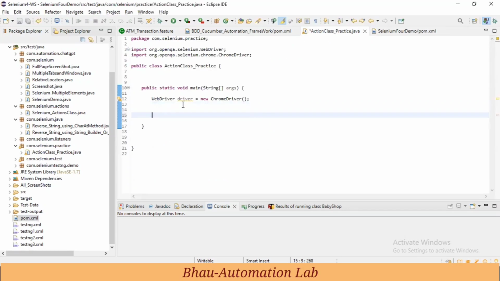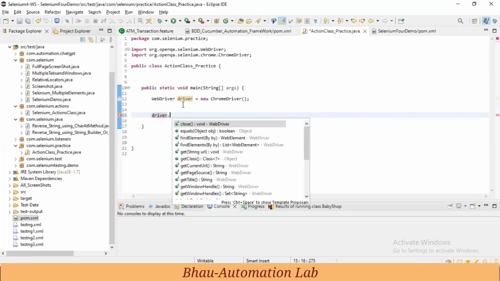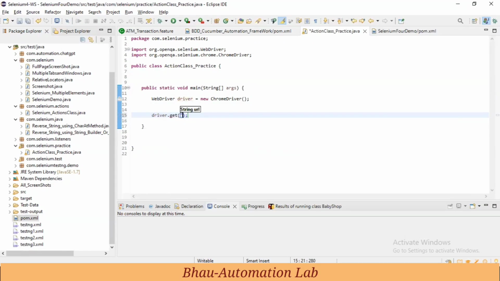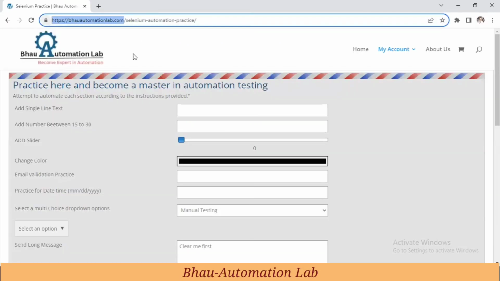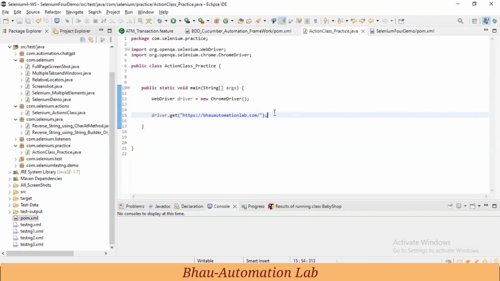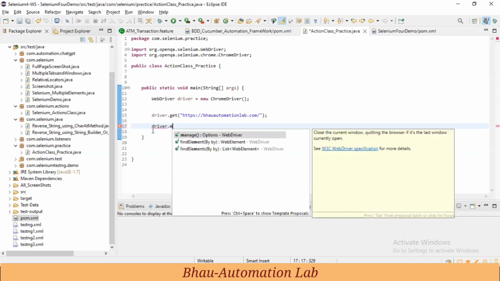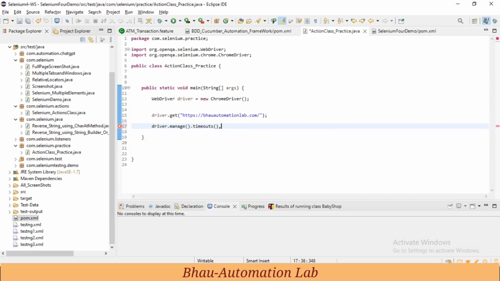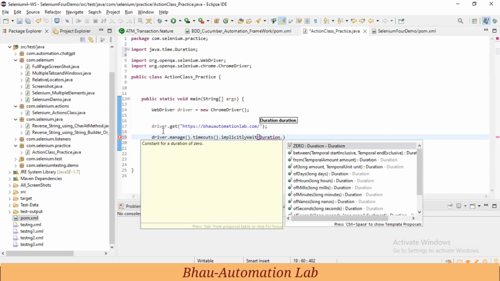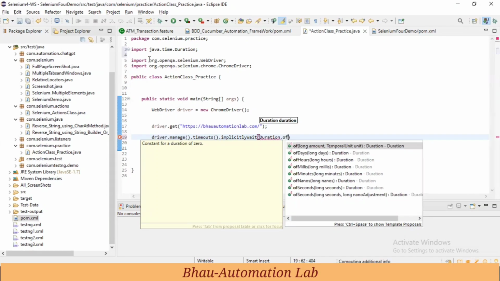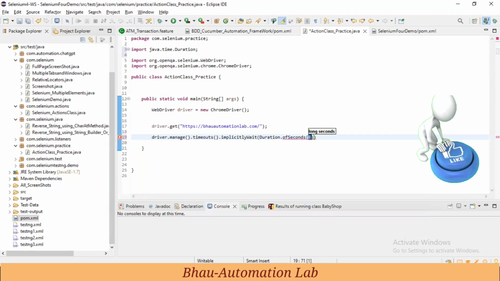Okay, so let's write driver.get, and let's add the string. We need to get our website here, so I'll copy this HTTP URL of Bhau-Automation.com. Okay, so let's add some implicit wait here: driver.manage().timeouts().implicitlyWait. If you don't know the synchronization stuff, watch the synchronization video first on the Bhau-Automation Lab official YouTube channel, and you can learn all the things related to synchronization. So Duration.ofSeconds, let's say 5 seconds.